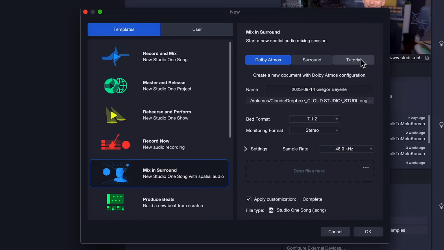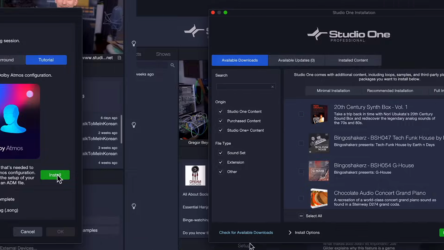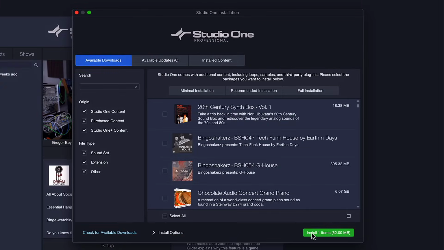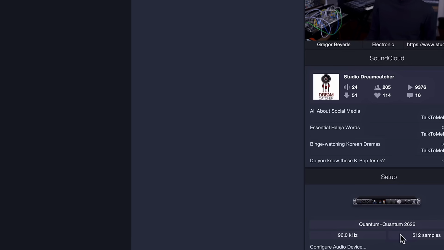And then at the top right, you should select the Tutorial column. Now you can click on Install, and this should launch the installer where you can now click Install One Item. And now I'm ready to launch the tutorial. Let's go ahead and click OK to do that.